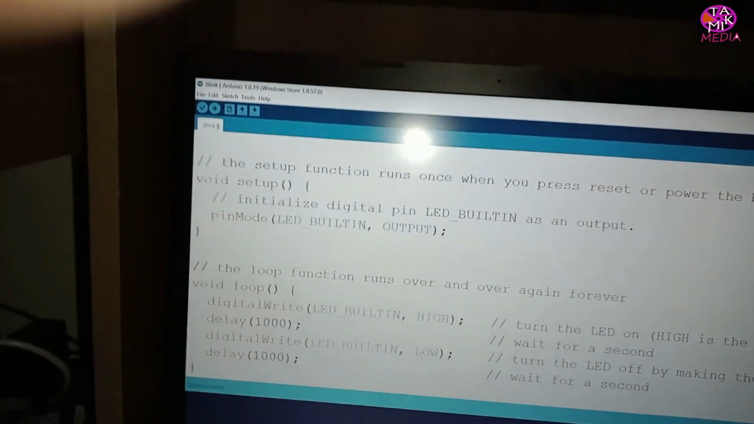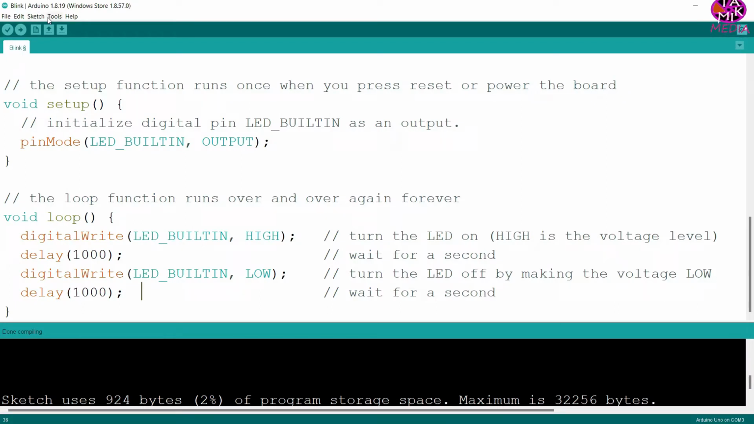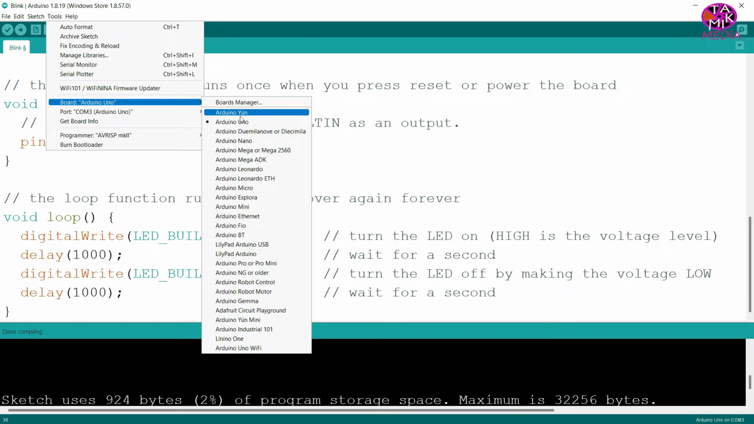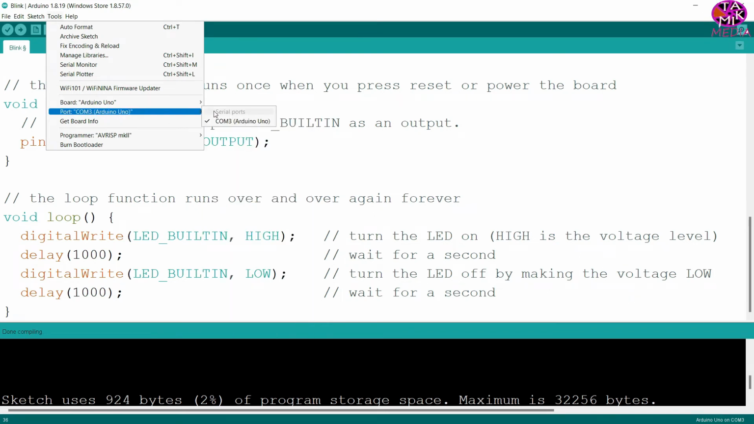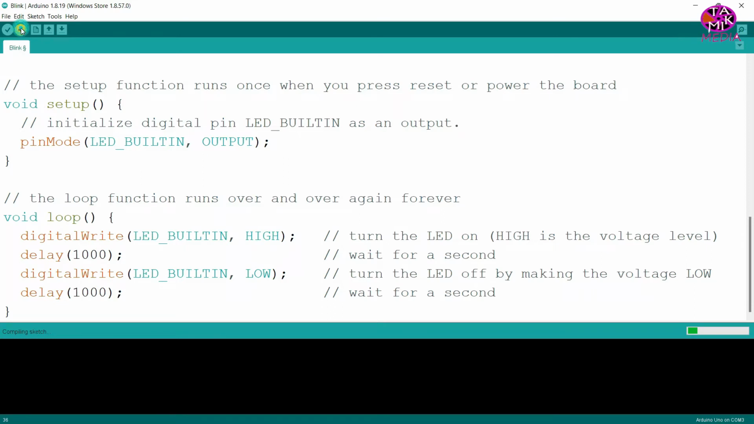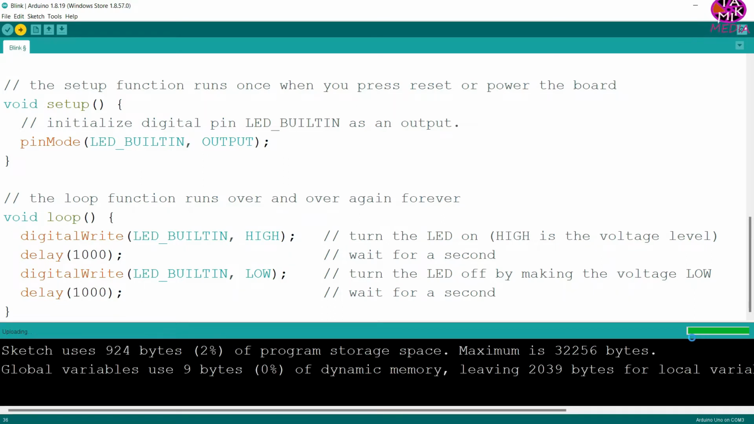Now I'm connecting an Arduino UNO with my computer. Select Arduino UNO from the board menu and select your COM port over here. Click on upload. Uploading. Done uploading.